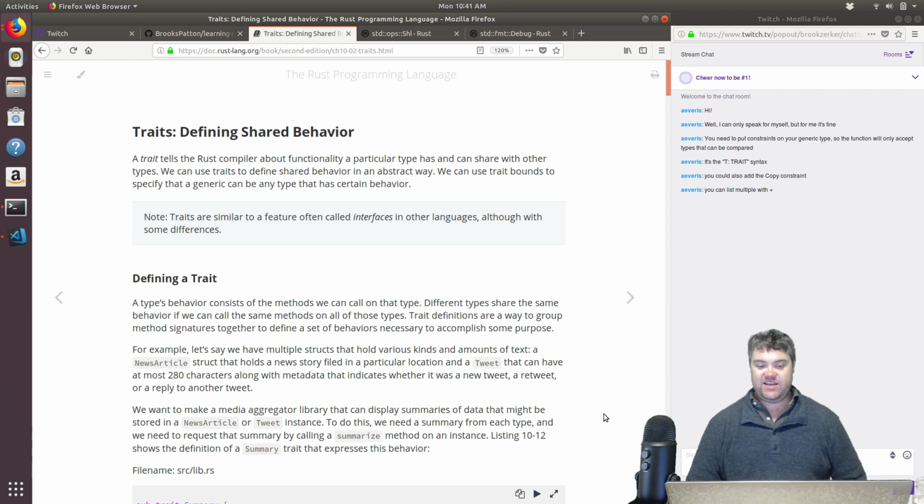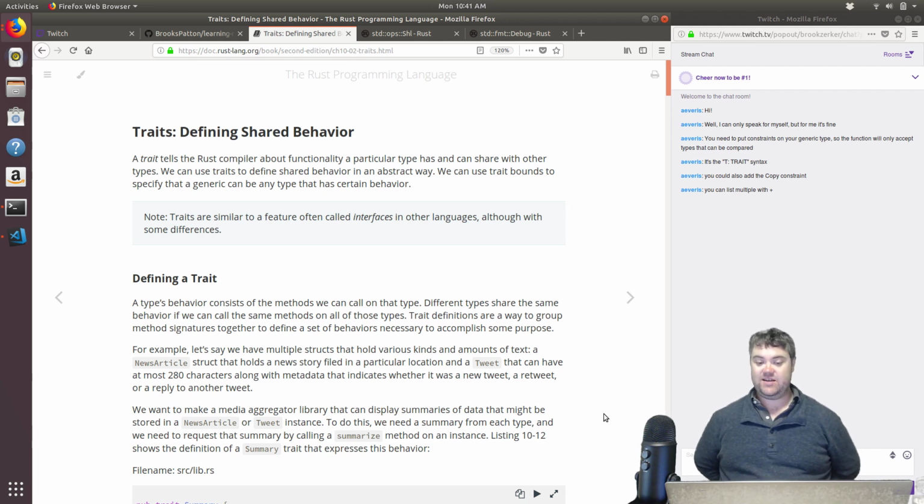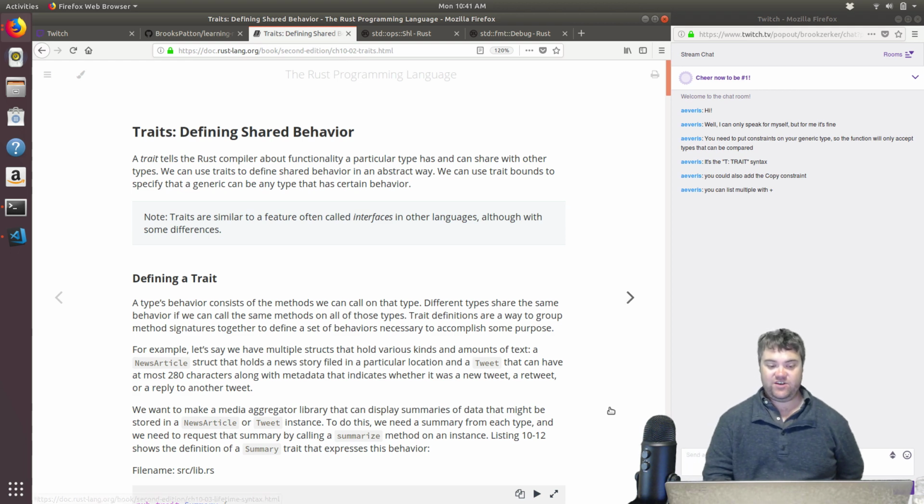We want to make a media aggregator library that can display summaries of data that might be stored in a news article or tweet instance. To do this, we need a summary from each type, and we need to request that summary by calling a summarize method on an instance. Listing 10.12 shows a definition of a summary trait that expresses this behavior.